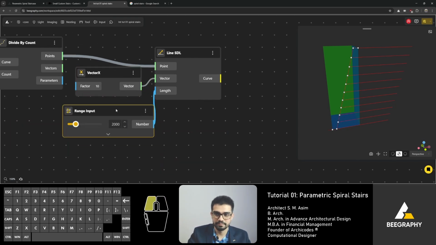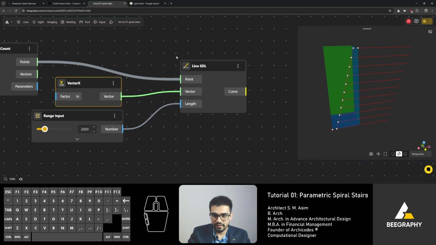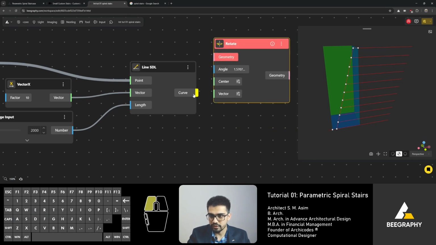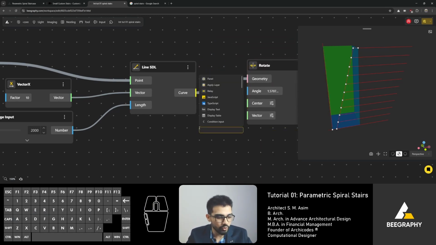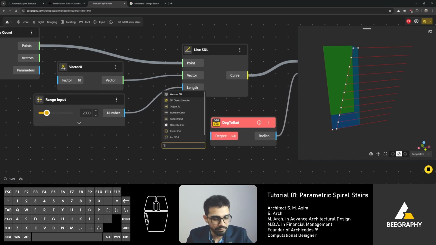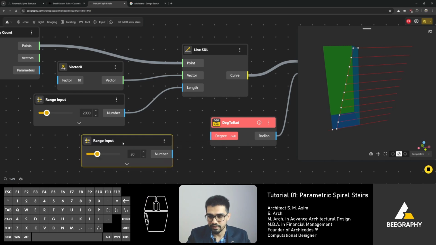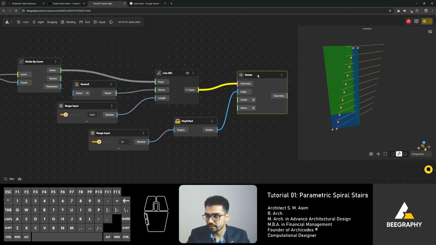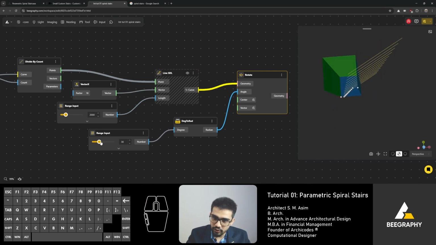Let me remove this line. Rotate this one. So these are all the geometries, and then we are going to rotate them. Let me take degree to rad first. I always forget that. I'm going to put it over here, and then we are going to put some degree over here to see if it is working. I'm going to hide these lines. I'm going to keep this. So all of this is being rotated around the origin.